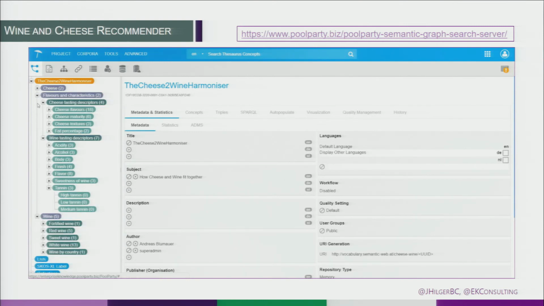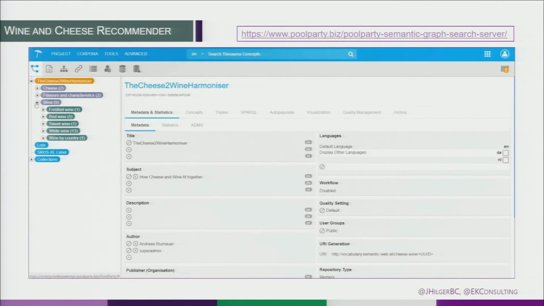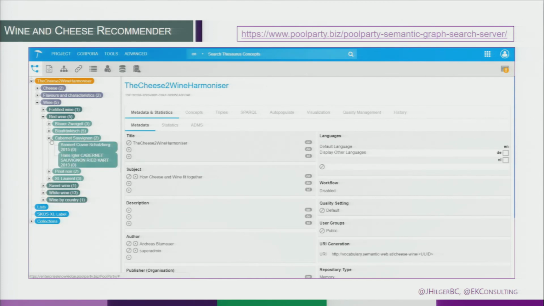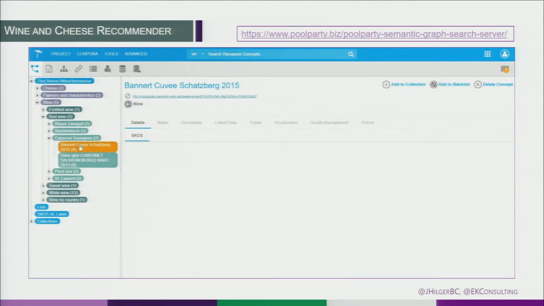What we're going to do is simplify this and show you that there are really three taxonomies we're starting with: cheese, wine, and those flavors and characteristics that associate the two. So now, looking behind the scenes inside the administrative console, let's see what our wine is. It's a red wine. It's a Cabernet. And there's my cuvee.